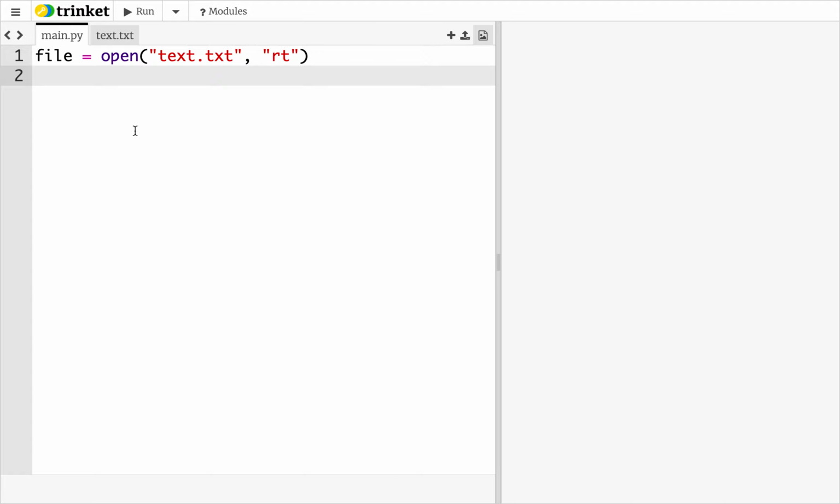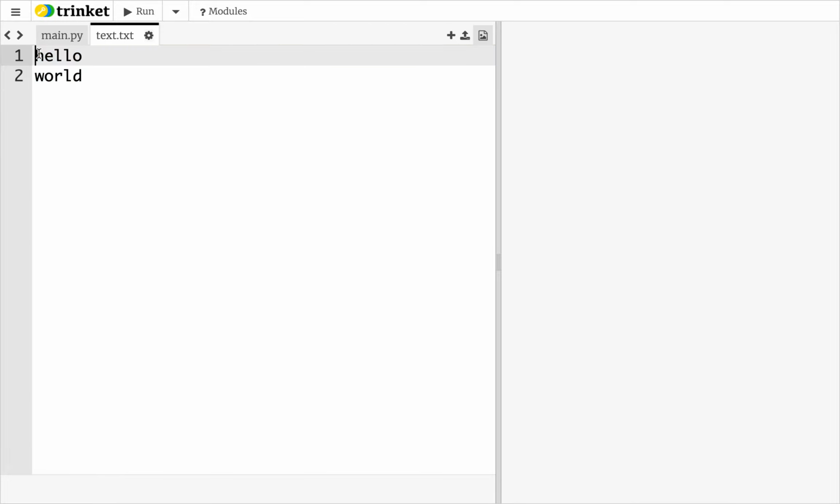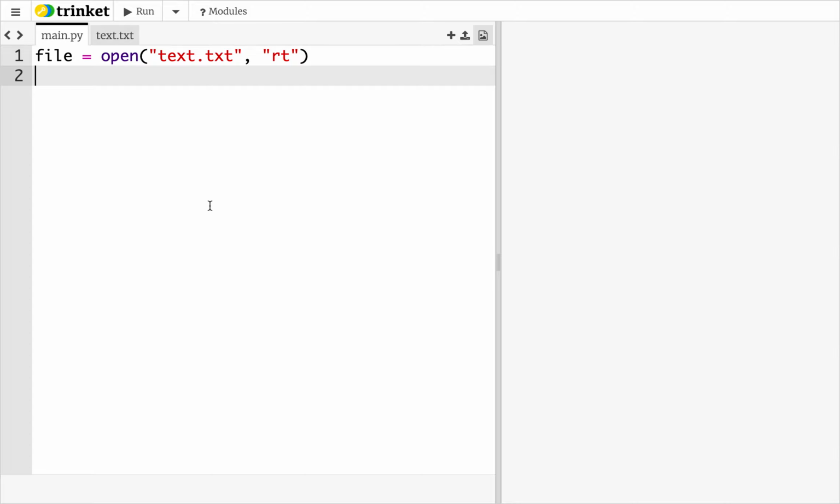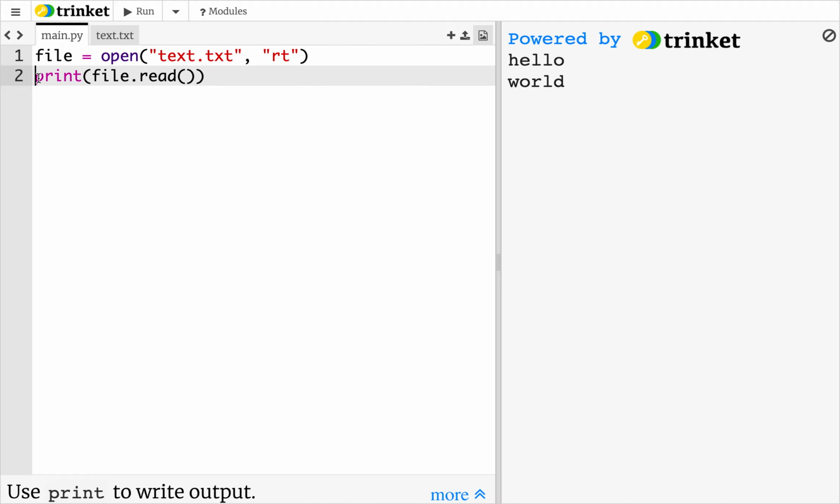Let's actually read the file. Recall that in this file we have two lines, and each line has the words hello world. Our goal is to print them out into the terminal. There are 3 ways to do that. First, I can just say, okay, let's just print out file.read. And then if you run this, you can see hello and world get printed out. This is just going to read all the contents in that file and print all of them out. This is one way to deal with it.